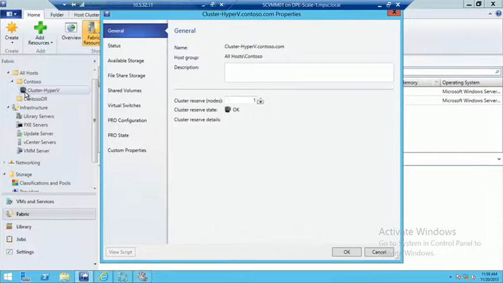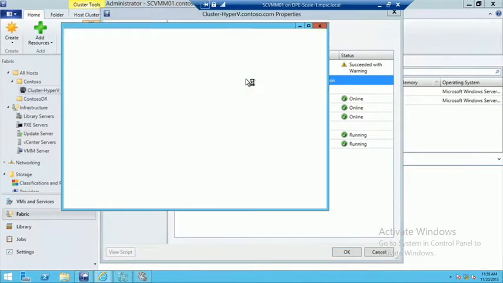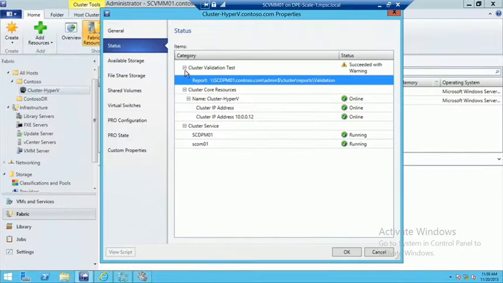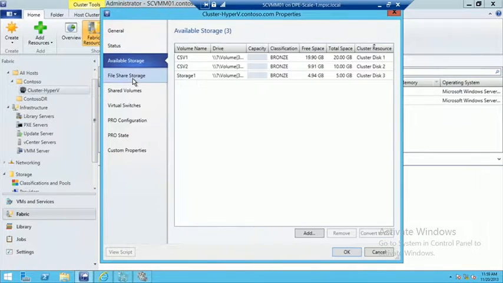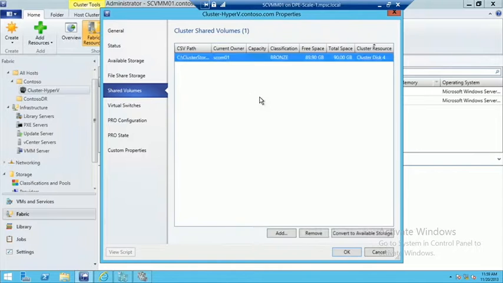Now, back on our demo screen as we switch over here, just to wrap up the last section, our cluster has now been validated. So if I take a look at the status, it'll give me a link to the cluster validation report. I can get more information about it. If I go take a look at my available storage, I see those disks are online. My file shares are now online. And my CSV disk that I've added is now online.